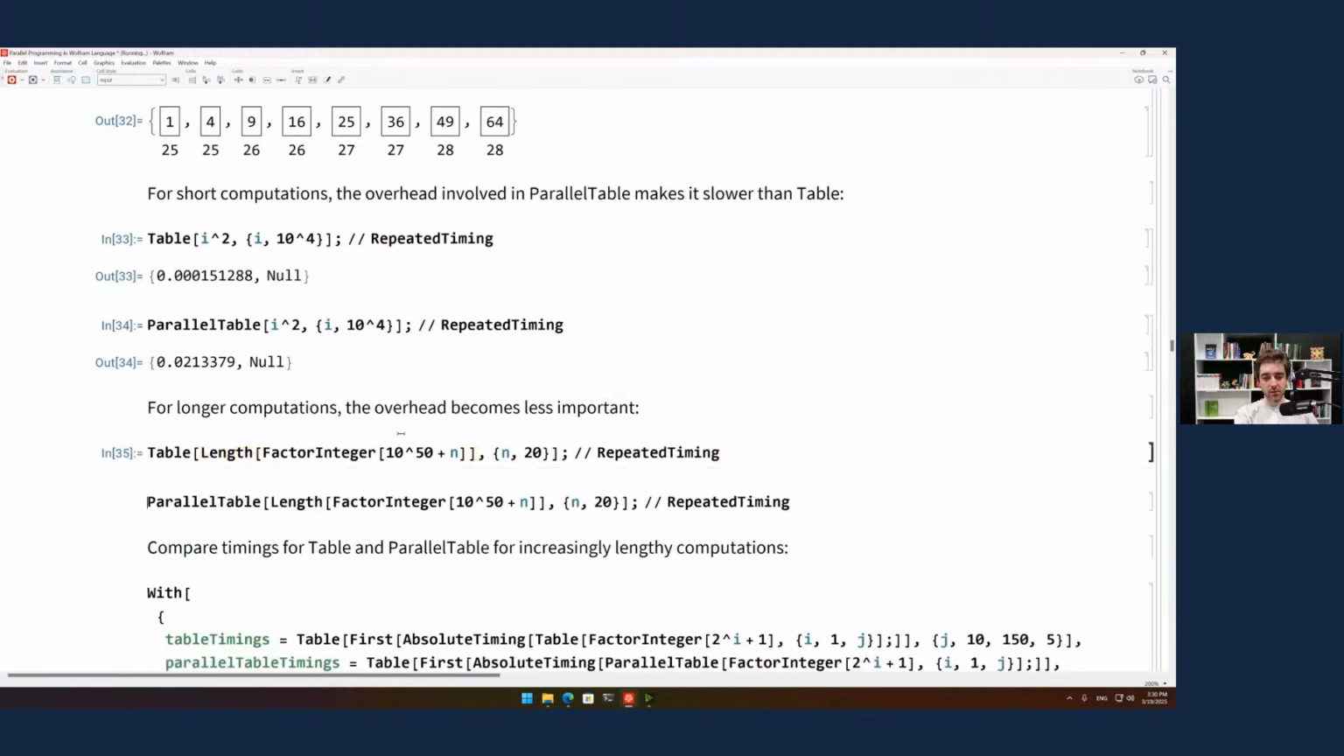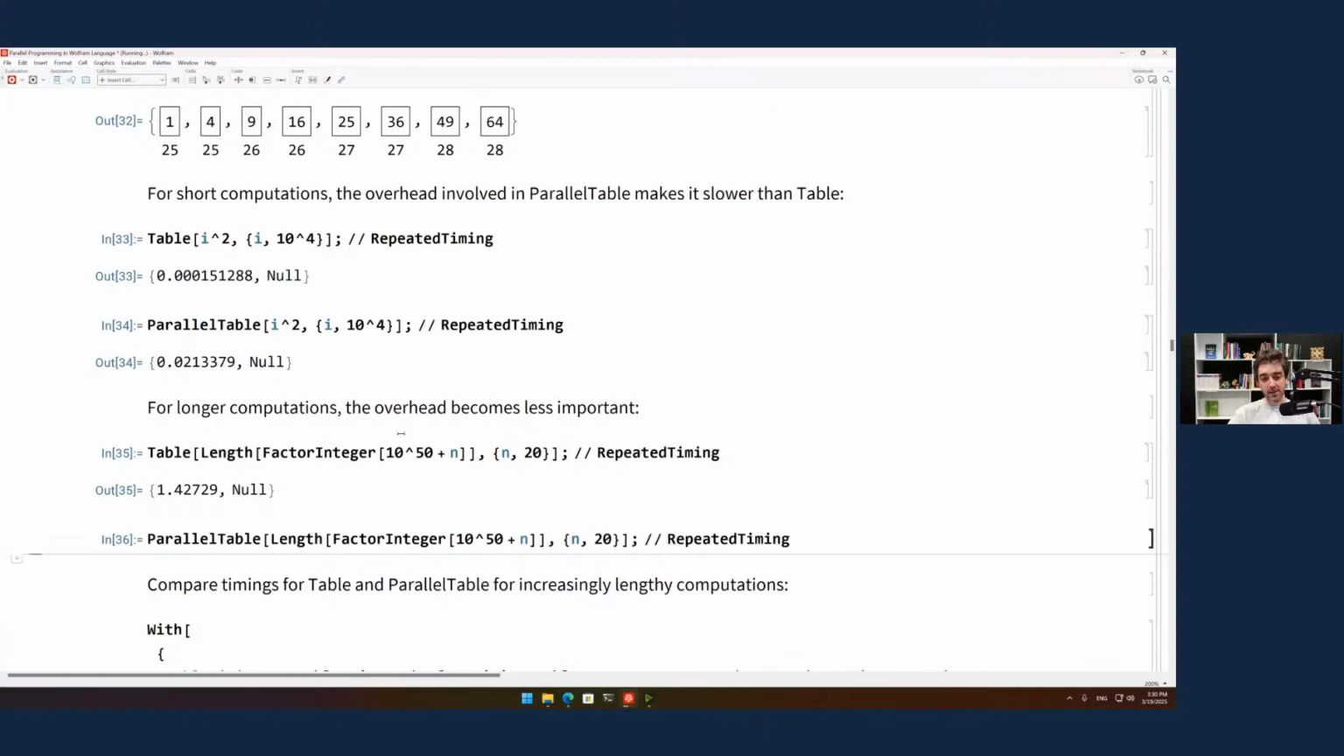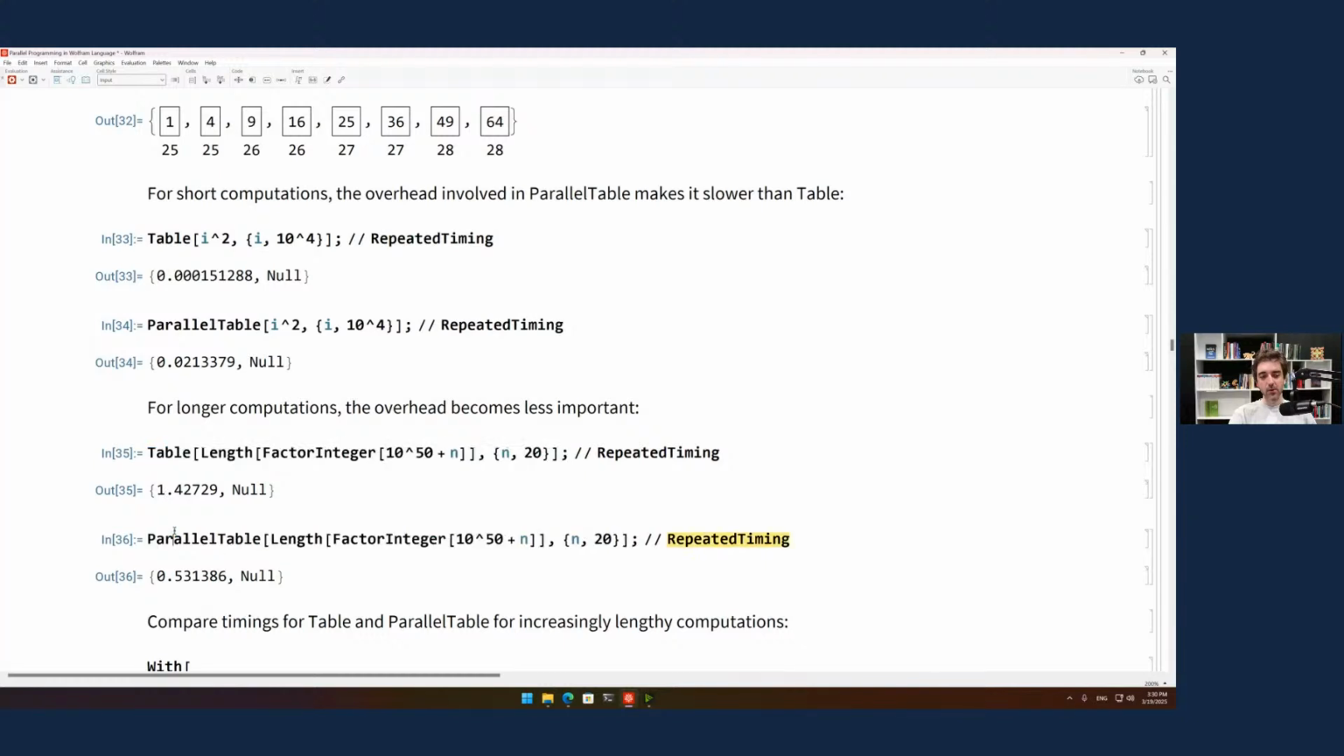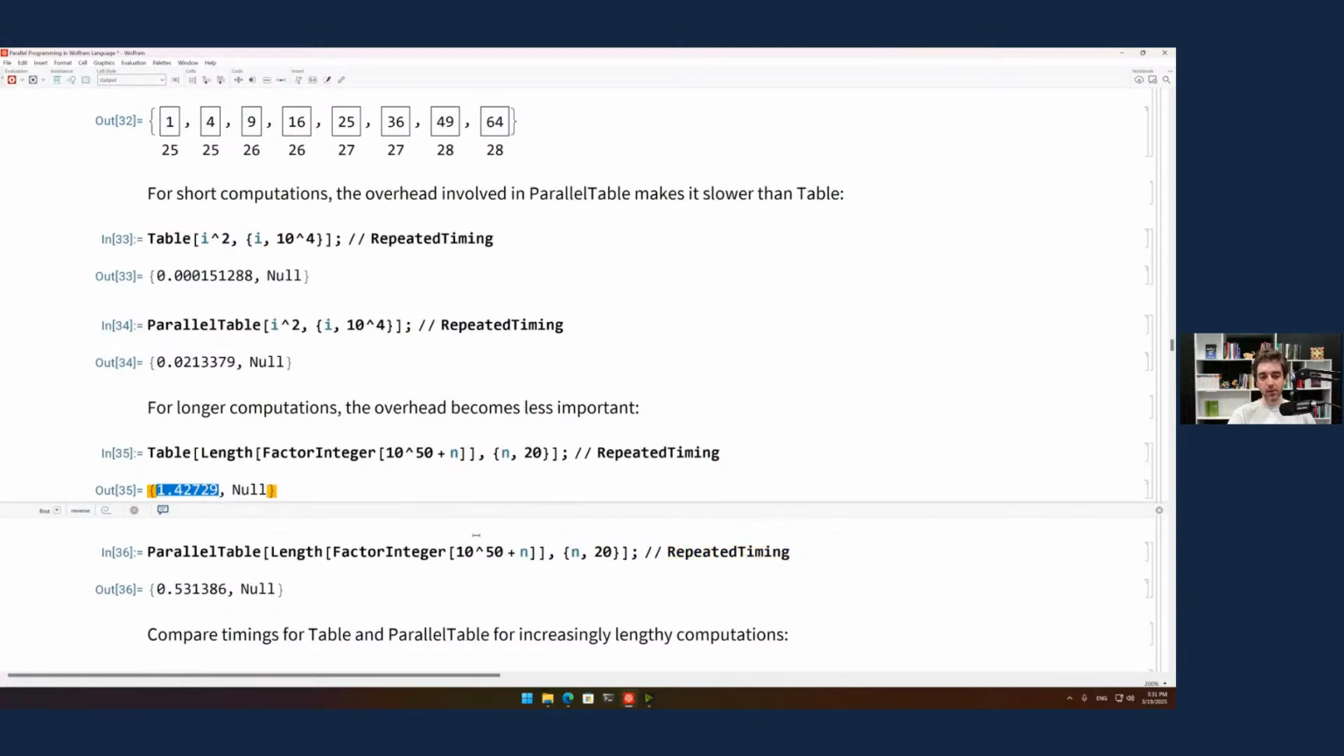However, if you give it something a bit more complicated, the overhead becomes less important. Again, here we're doing the same thing using Table and then ParallelTable, and we can compare. This time ParallelTable is almost 3 times quicker than Table. Why the change? Simply because the actual computation takes longer. The normal Table computation takes more than a second, which in CPU time is quite long. So if you have long computations, breaking them down and passing them to subkernels is going to benefit you.